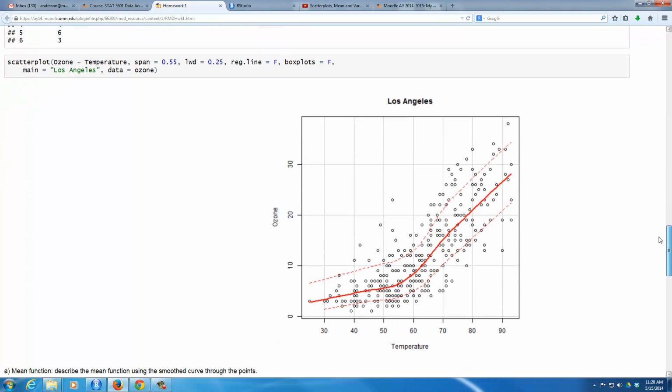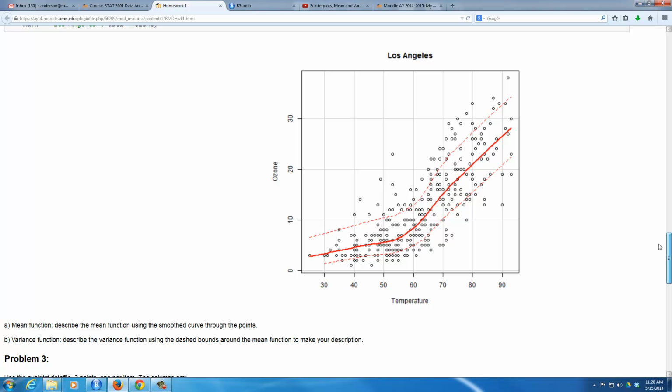So take a look at this graph. The data are from ozone concentrations in the Los Angeles metropolitan area. Talk about how ozone changes with temperature using the dark mean function, and talk about what this variance function says. There's 1 point for each of those descriptions.